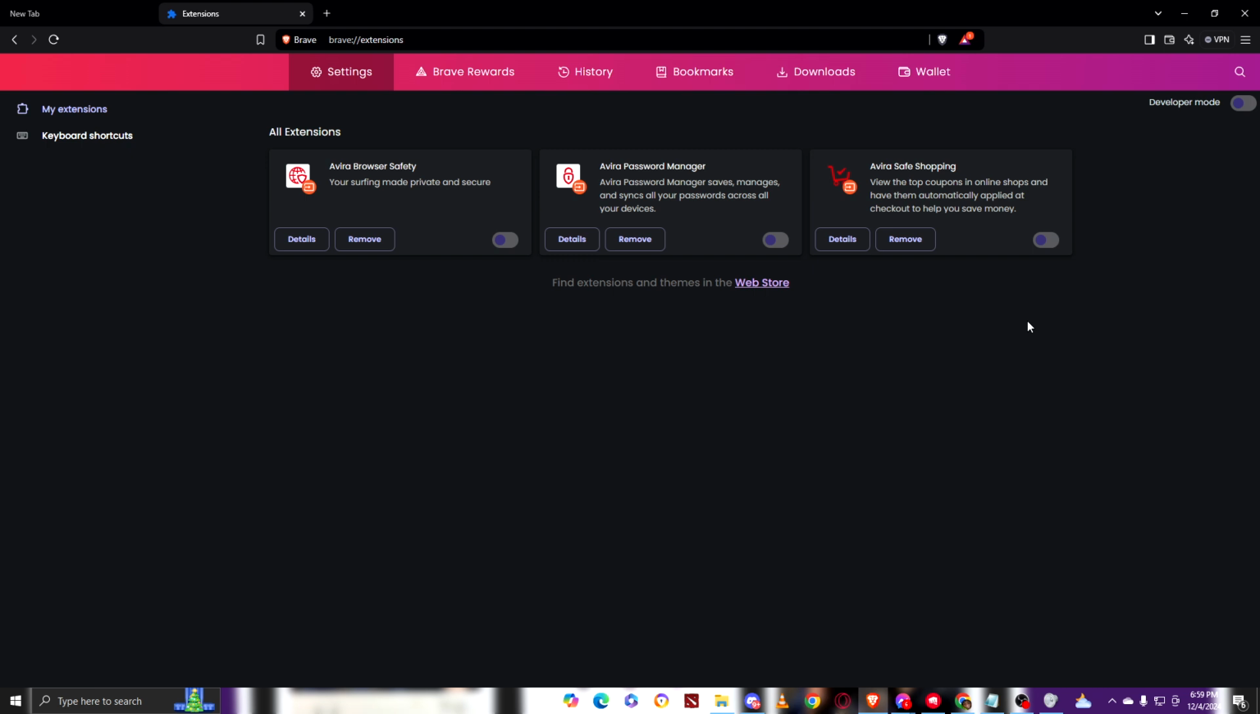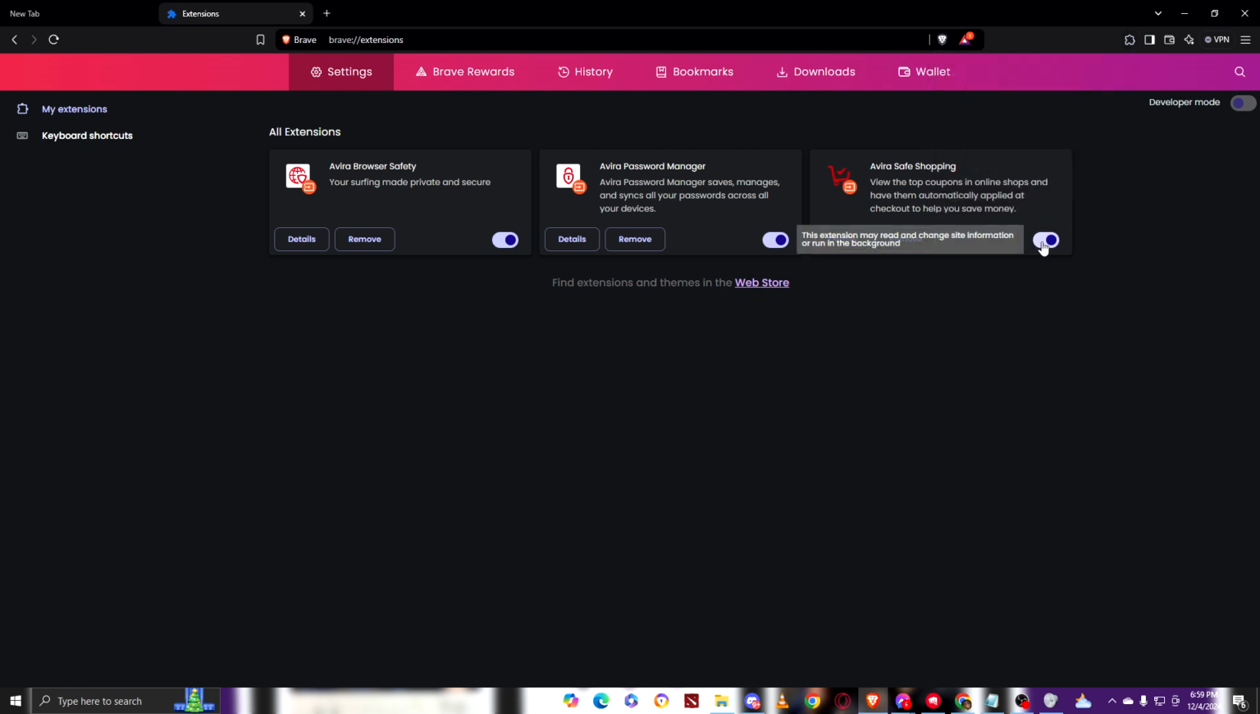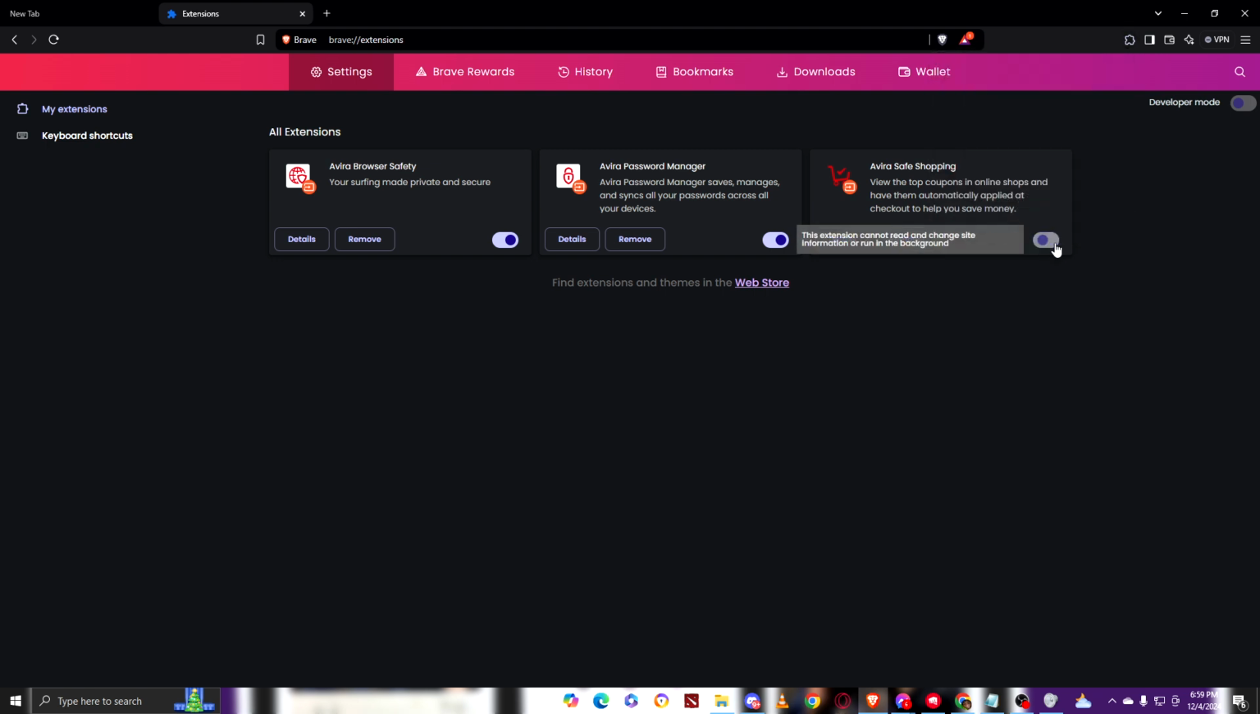Once you're here, you can see all the extensions right here, and you can turn on any one of them. Which one do you want? For example, you want the Avira browser safety extension. Click that, and this will appear, as you can see. And right here, click on this, and it will also appear as you can see there. And you can click on that, and it will also add to the inspection. So to turn it off, close it, and to remove it, just click on remove.